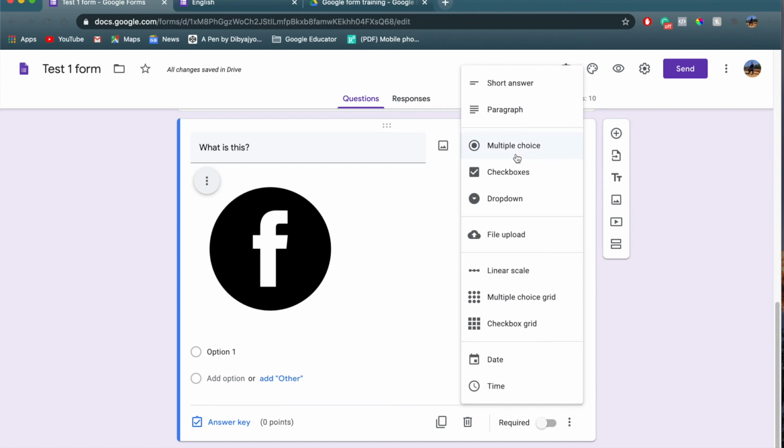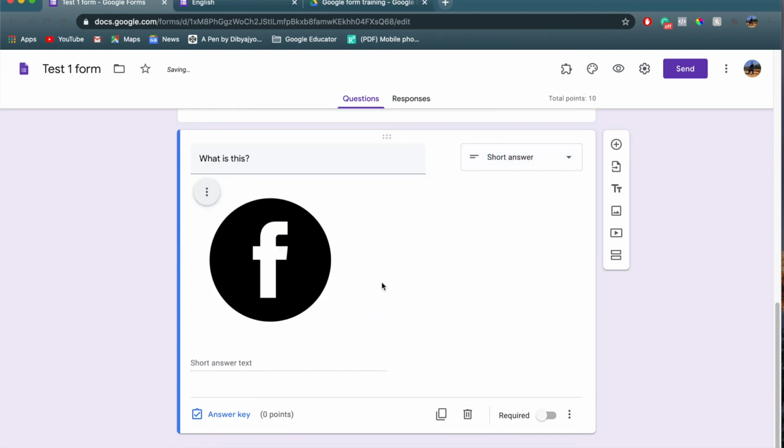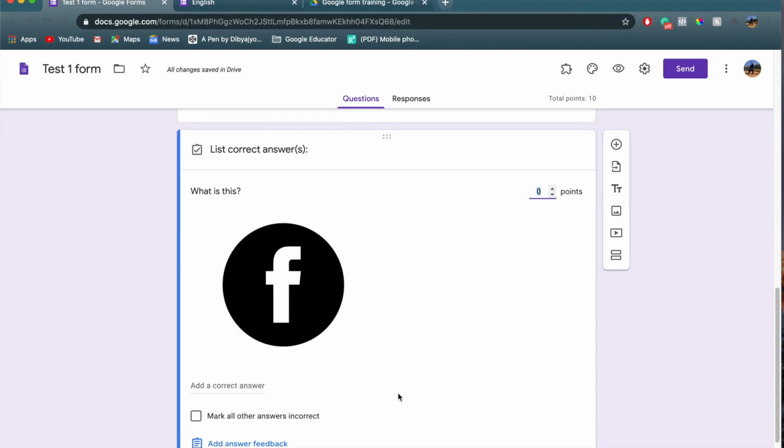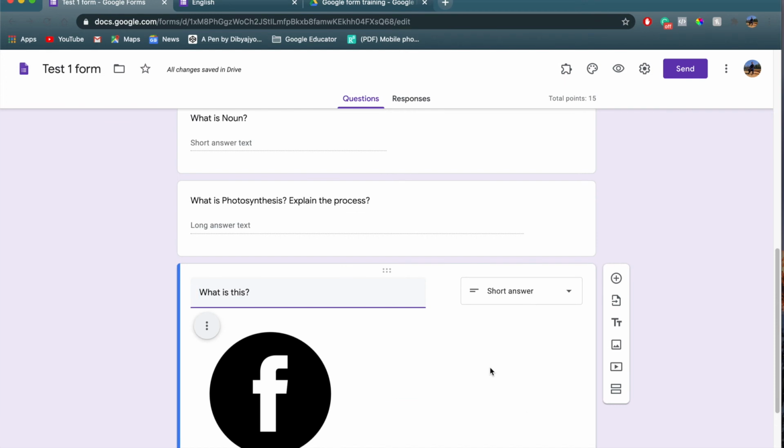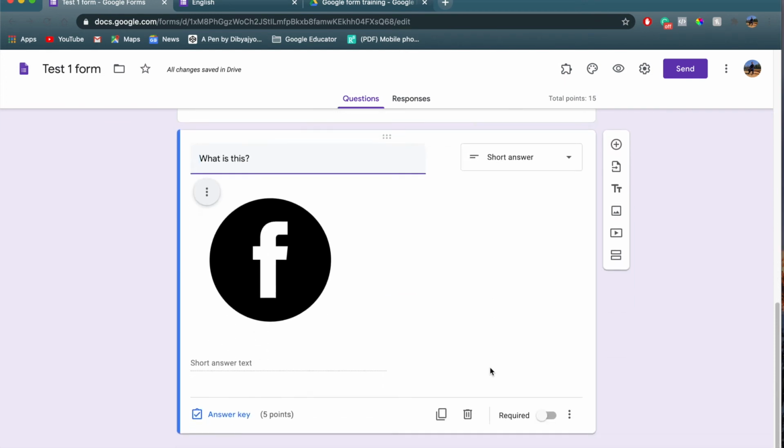This is a short answer. So a student will have to write what this is in words, or be it sentences. And don't forget to give the answer key, don't forget to give points. So here the point is 5 and done. Right? So you can do this for anything.